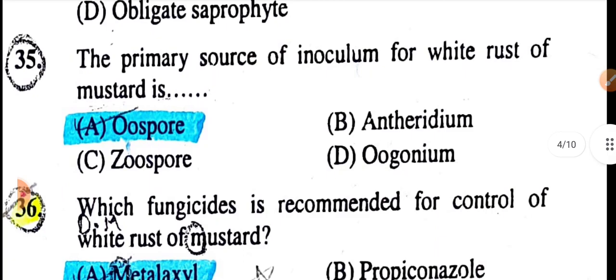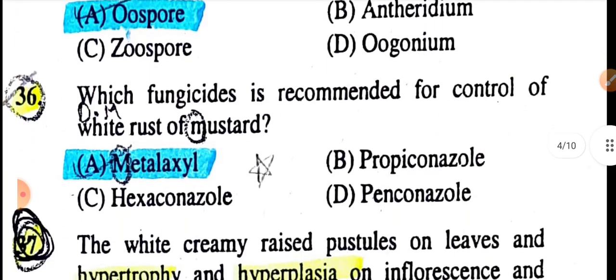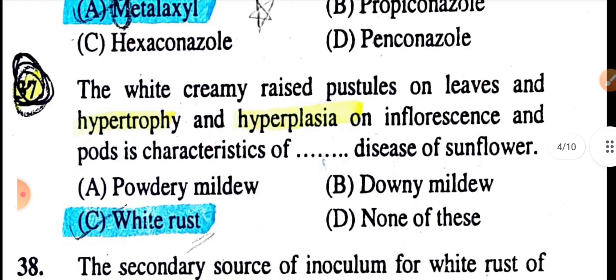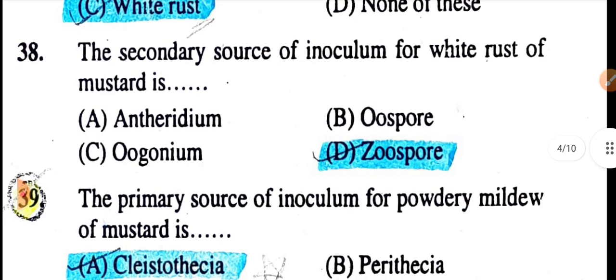The primary source of inoculum for white rust of mustard is oospore. Which fungicide is recommended for control of white rust of mustard? Metalaxyl. White creamy raised pustules on leaves and hypertrophy and hyperplasia on inflorescence and pod are the characteristic of white rust disease of mustard. The secondary source of inoculum for white rust of mustard is zoospore.